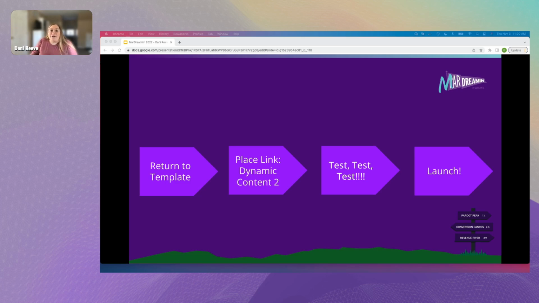Now you're going to hop back to your template. When we are editing the body of the template, we are placing the link for number 2. We don't have to place the link for number 1 because we already placed it inside of number 2. Now we're going to test the heck out of it. Test it with different people within your organization. You can create fake prospect records and trigger emails to yourself to see how it works with different field values populated. When we are satisfied with how that looks, test it one more time for good measure, and then you can launch it.